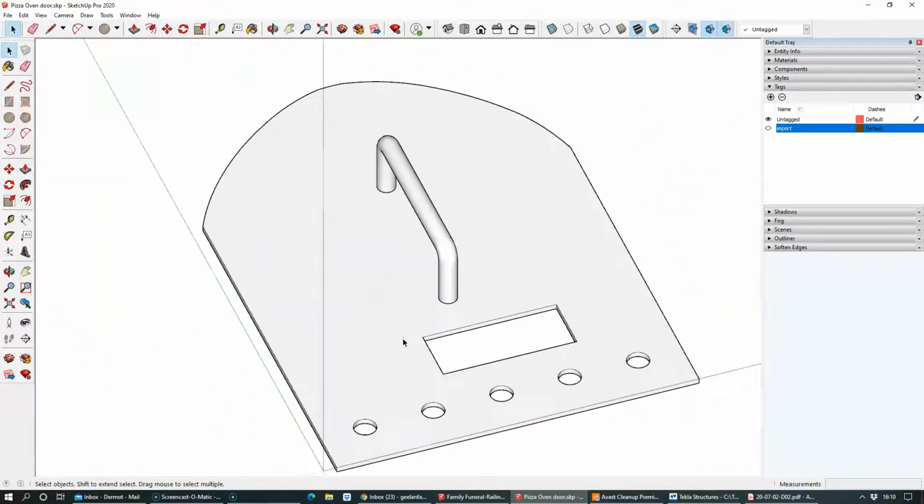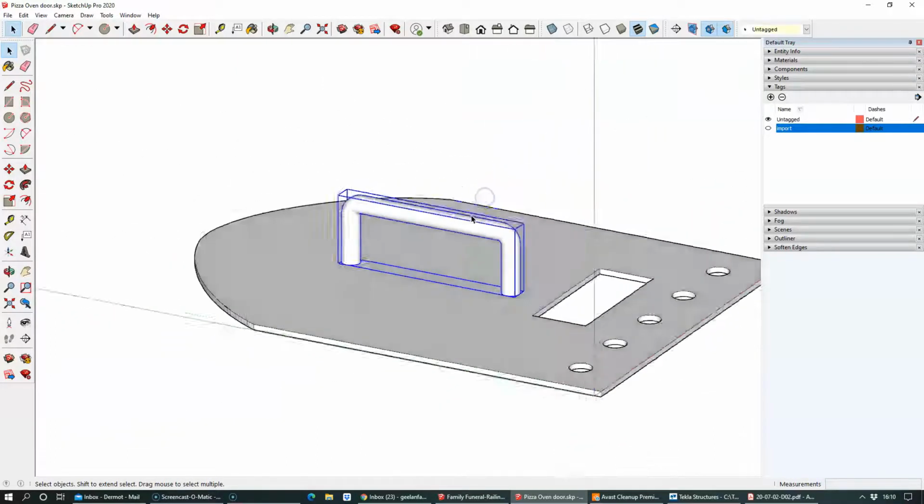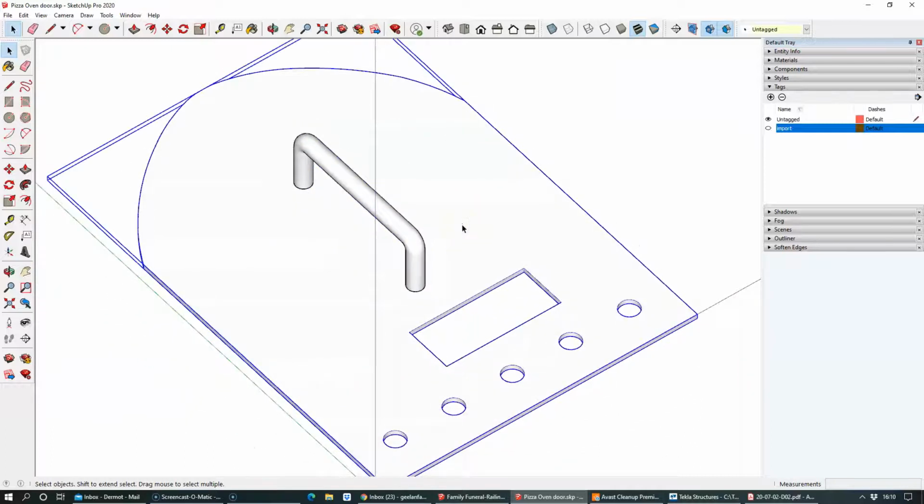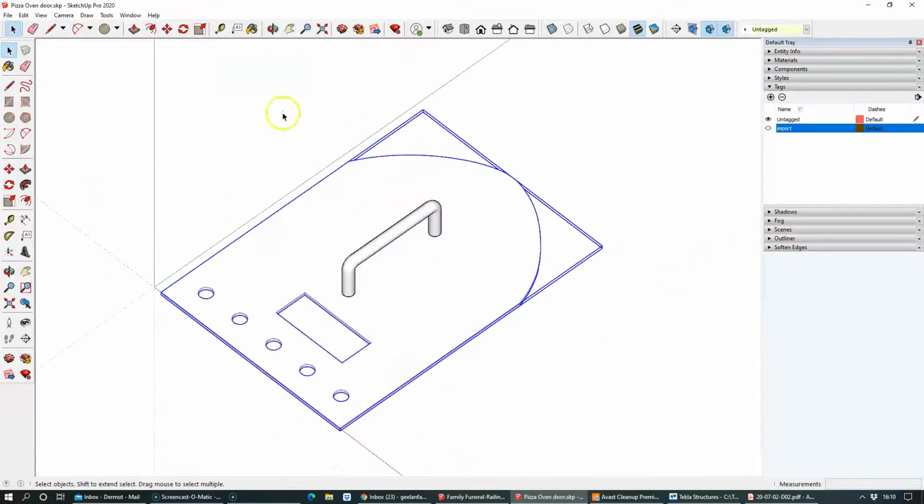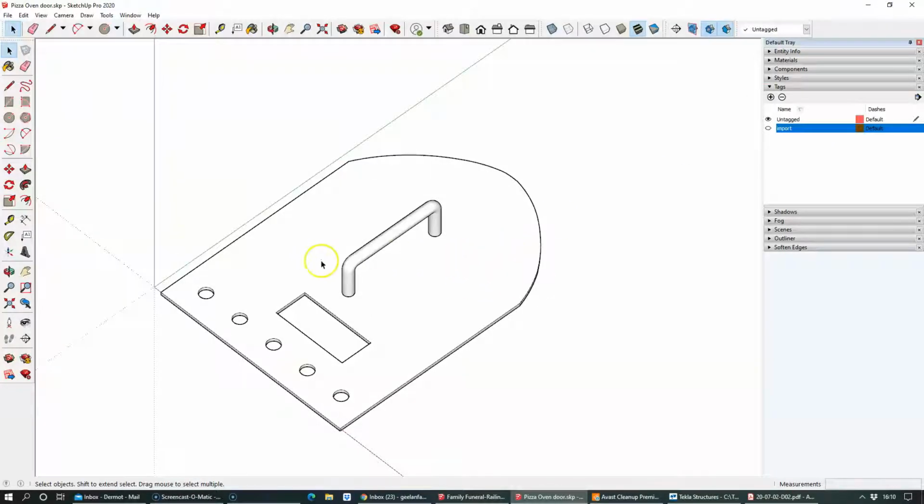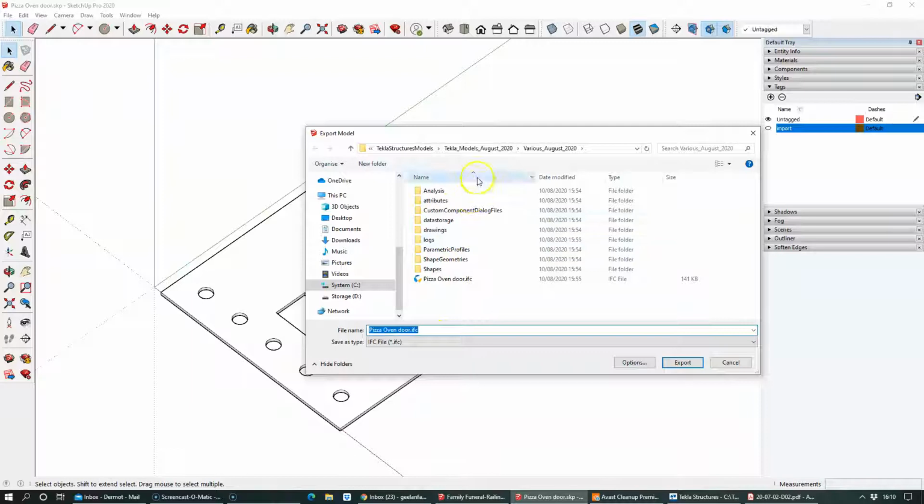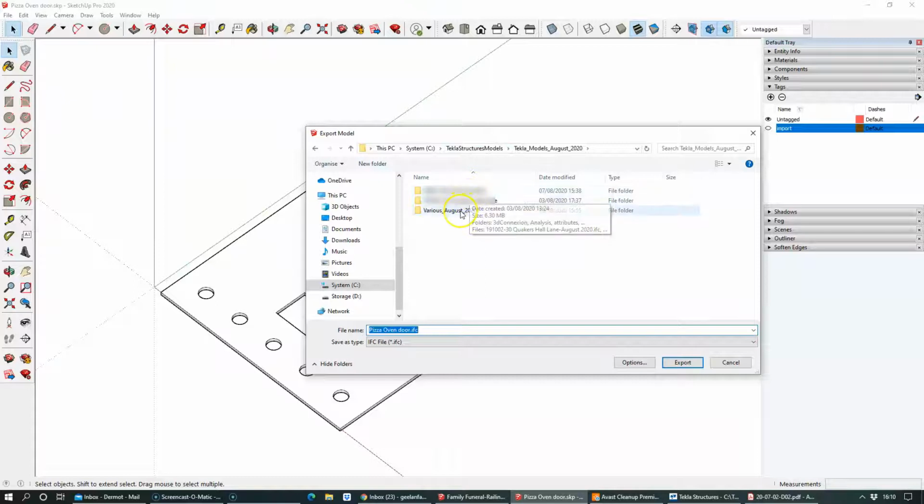And I've created it in SketchUp because it's easier for me to actually do that. These are separate parts, so we've got the handle and then we've got the oven door itself. So what I've done, I've created a Tekla Structures model, and I've just called it August 2020 various. And once I completed this model, I export the model, export 3D model, and then I find the Tekla Structures model that I want to put it into.